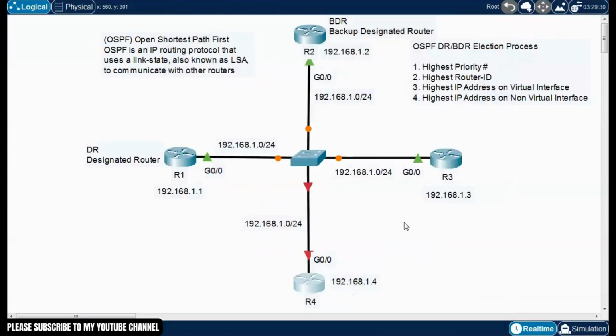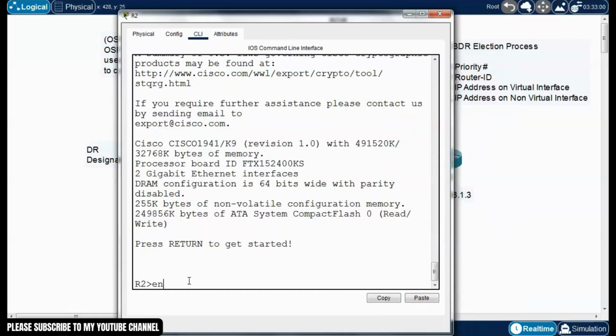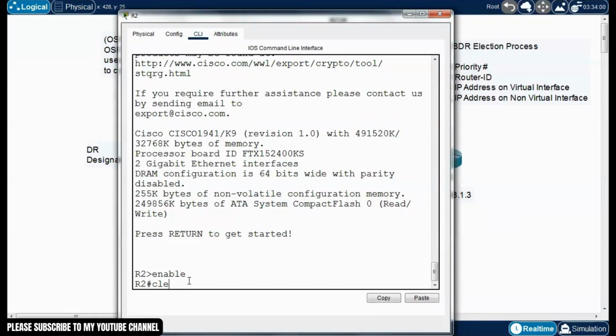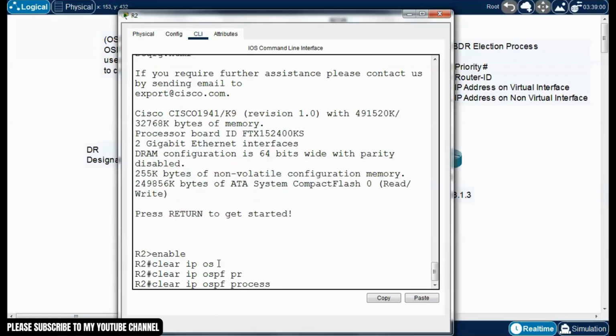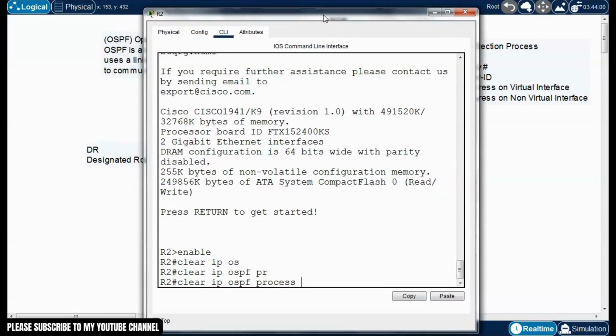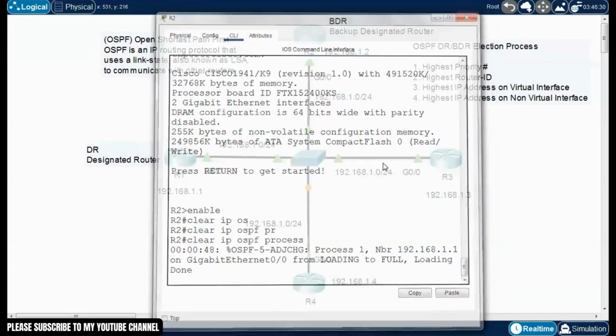Or if you don't want to use the reload command, then you can also use this command. I'll go to the R2. Okay, you can do this. Type enable. You can also type clear ip ospf process. All right, you can actually execute this command per router, but sometimes clearing the IP OSPF is also not working. That is why reloading the router is the recommended one.